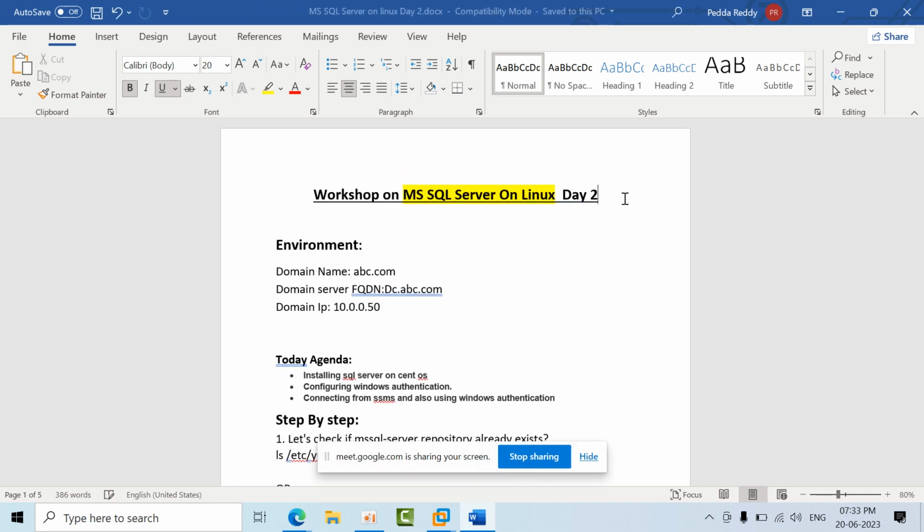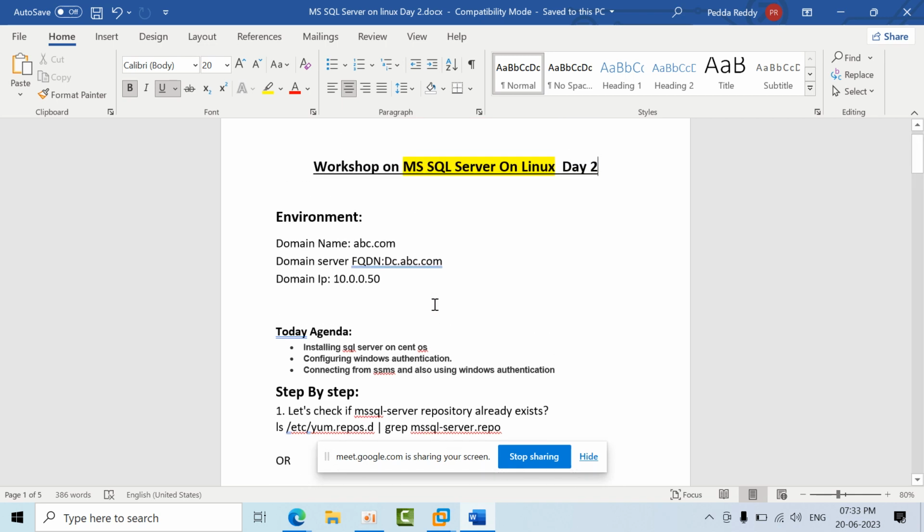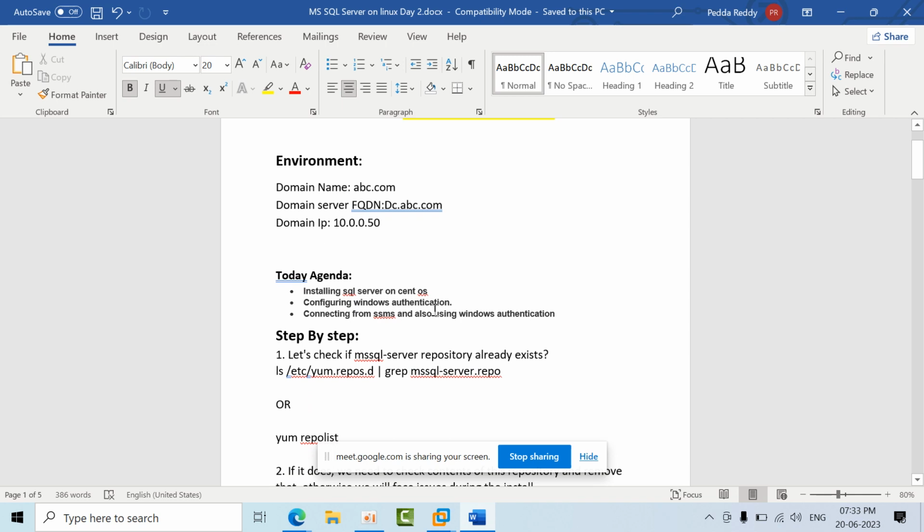Yeah. So welcome to workshop day two on SQL Server on Linux. Yesterday we installed CentOS and added it to the domain. That is what we did on day one. Now, on day two, the main agenda is that we are going to install SQL Server on CentOS, and after that we are going to configure Windows authentication. We are going to connect using SQL authentication as well as Windows authentication. These are the concepts that we are going to do.